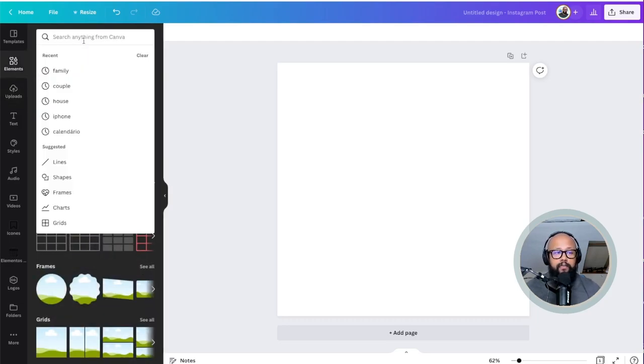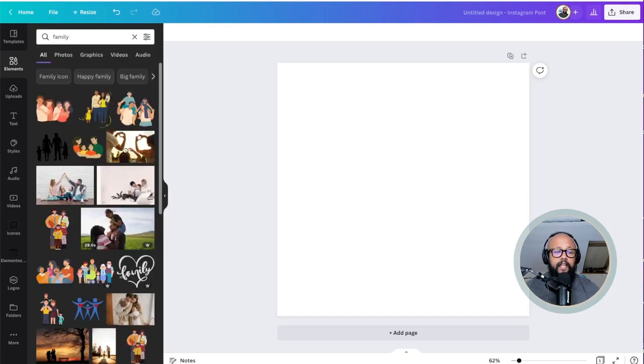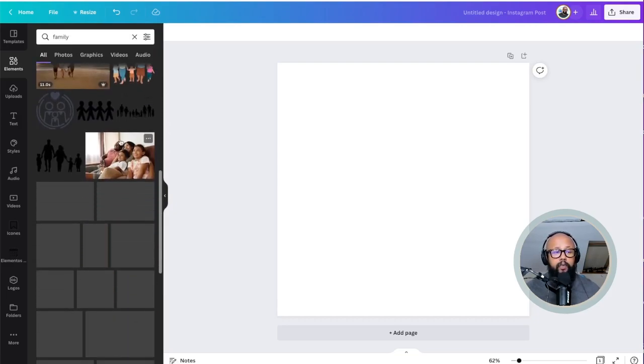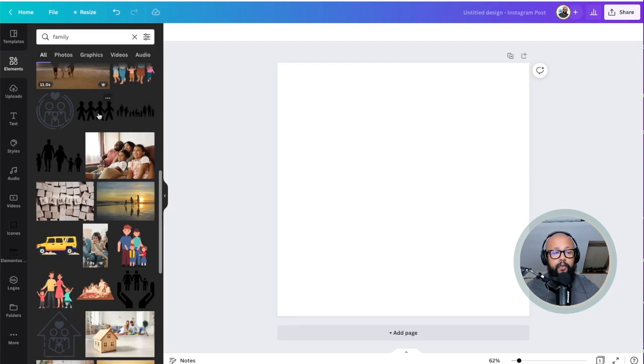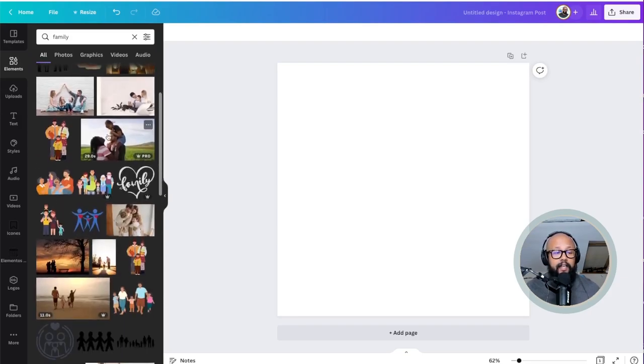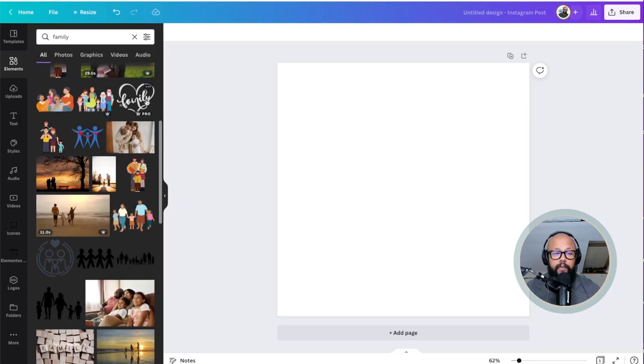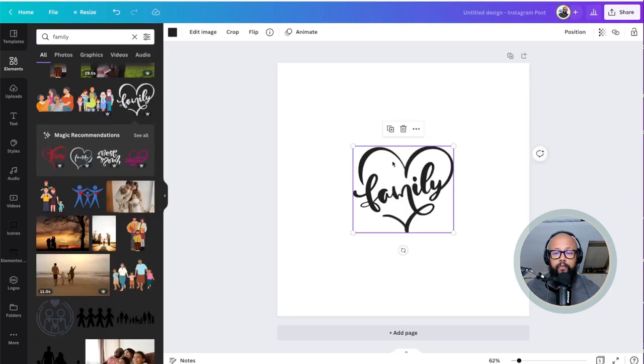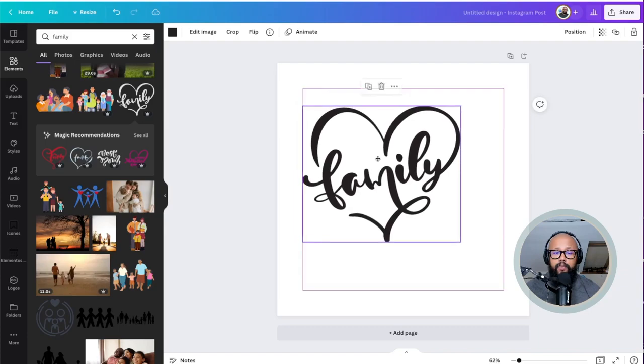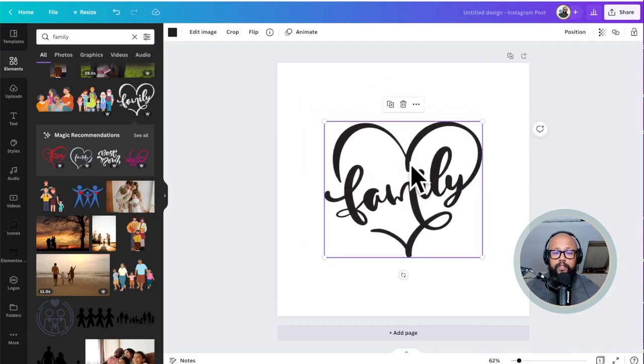So now you type what you're looking for. In this case, I'm typing here family, and then I have many images here. I would recommend you to use the images that are in only one color. You can use that one, for example, if you want. So what you're going to do, you select the image that you wanted to use, and after selecting it, you don't need to change color or anything like that.